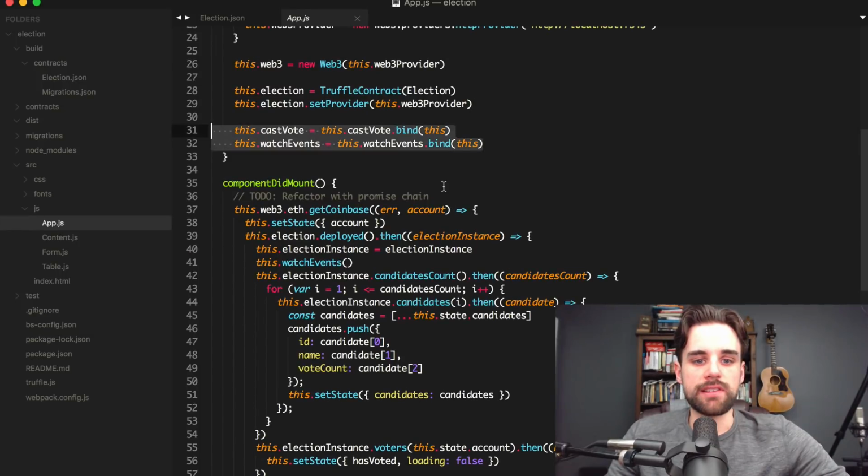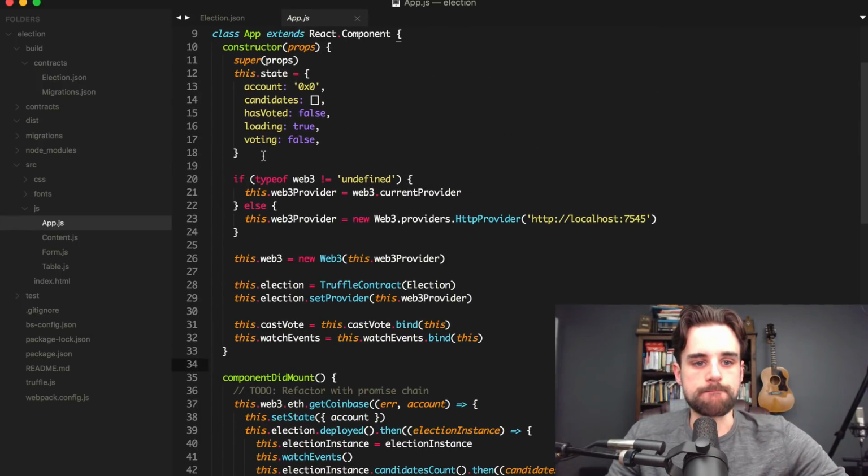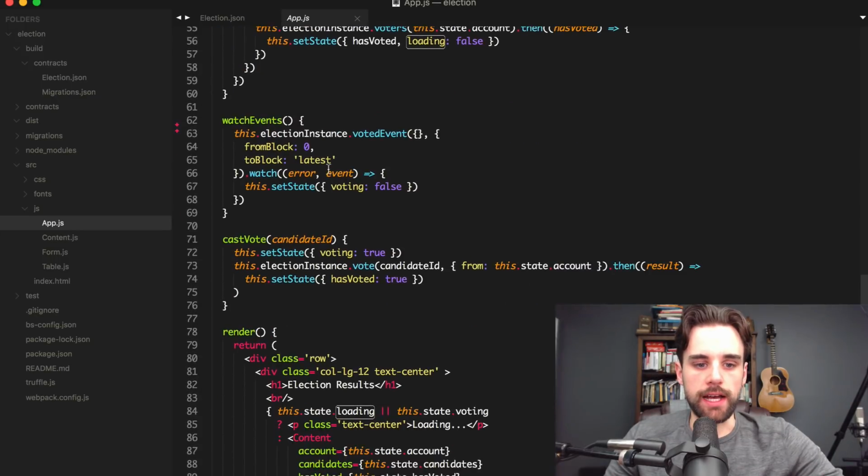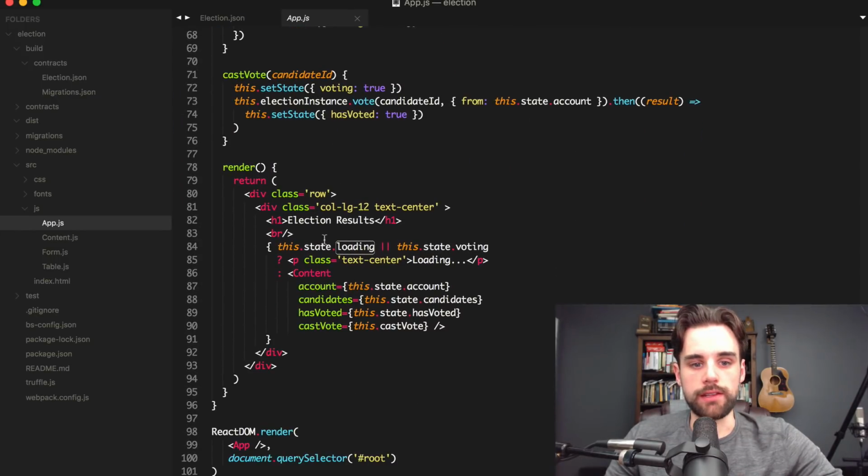Now let's talk about the app state a little bit. Like I said, I'm using component state here to manage some basic things, like the account that's connected, the candidates that are going to be in the election, and some other stuff like has the account voted, is the app loading, is the app currently voting. So let's take a basic example of how I'm using state. Essentially, if the app is loading, if I'm still trying to load up a bunch of data from the blockchain, we're going to hide some of this content and show a loader, right? That's kind of what I'm doing here.